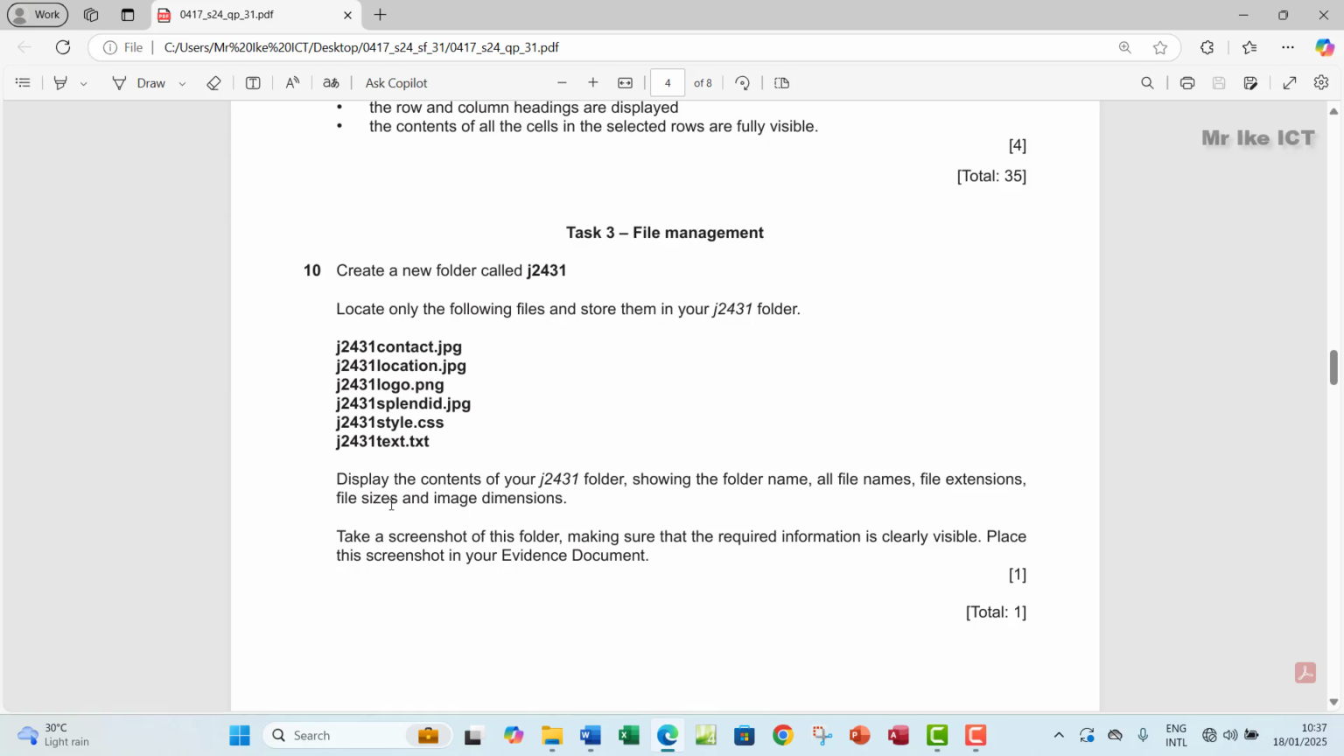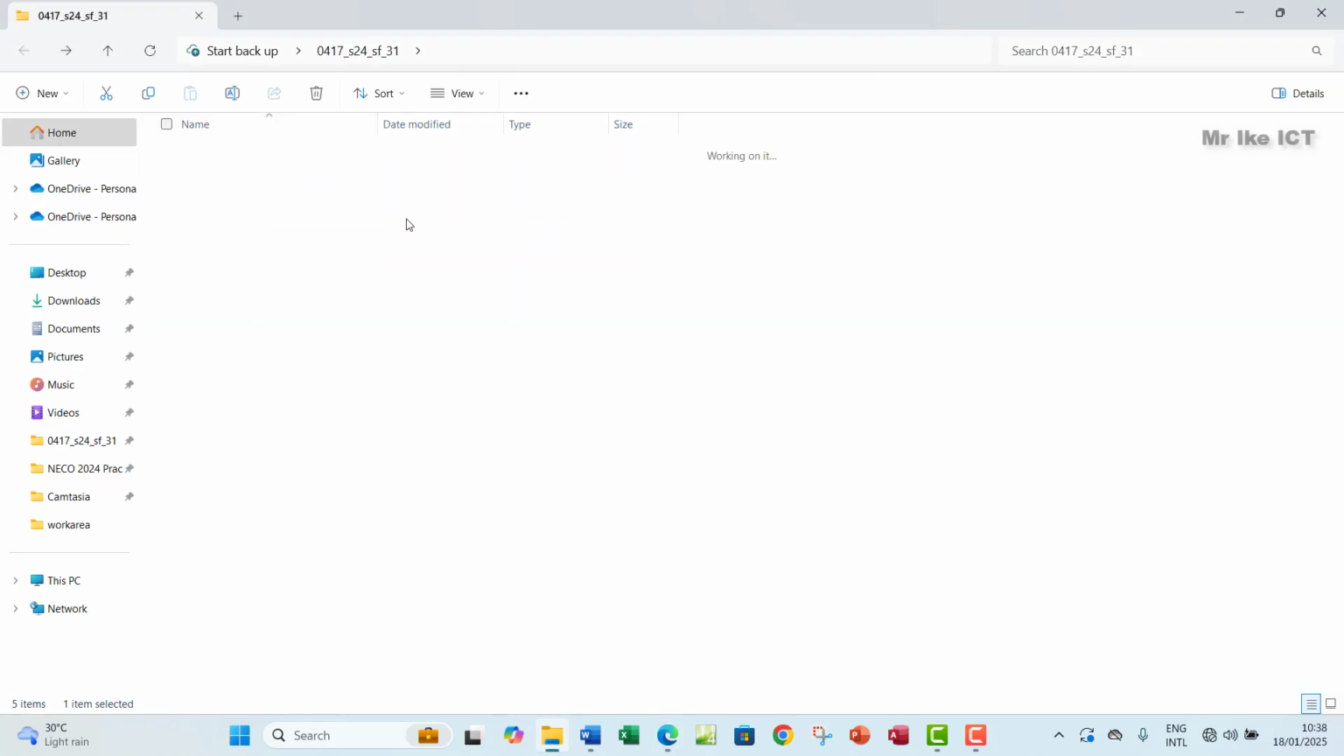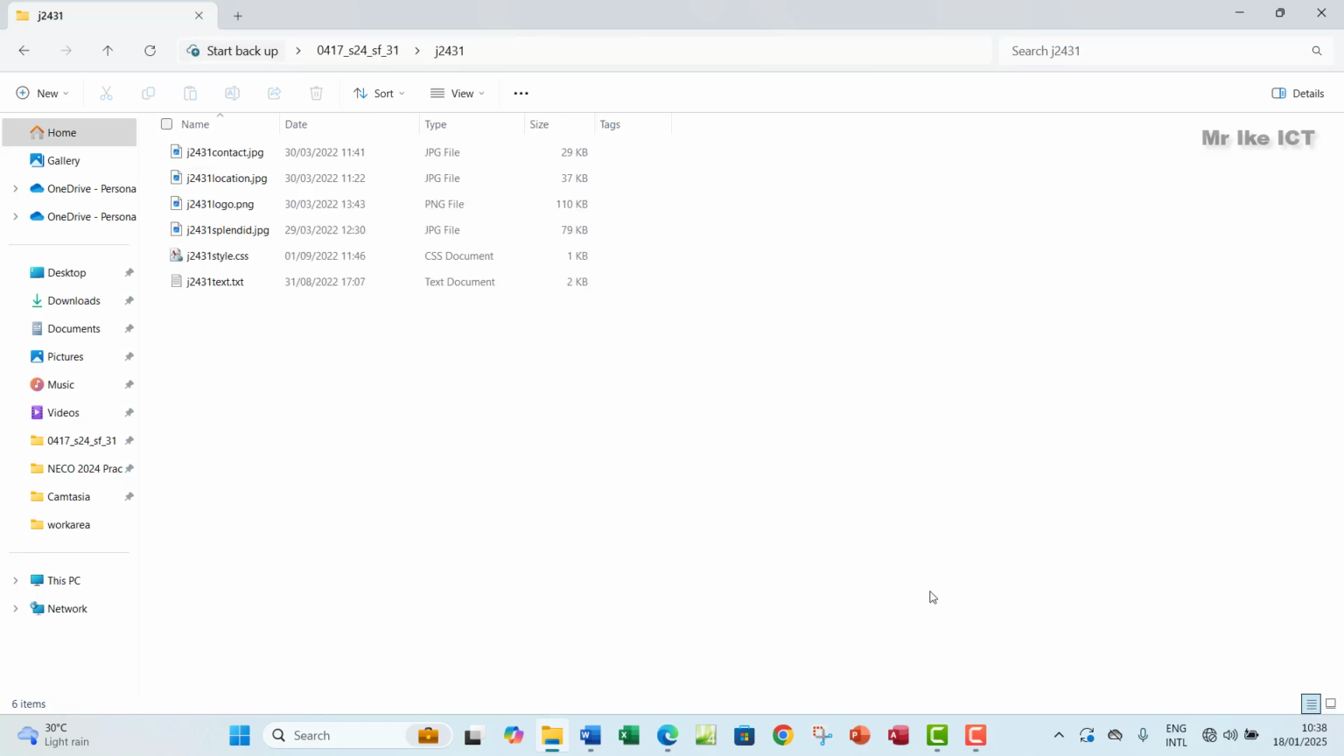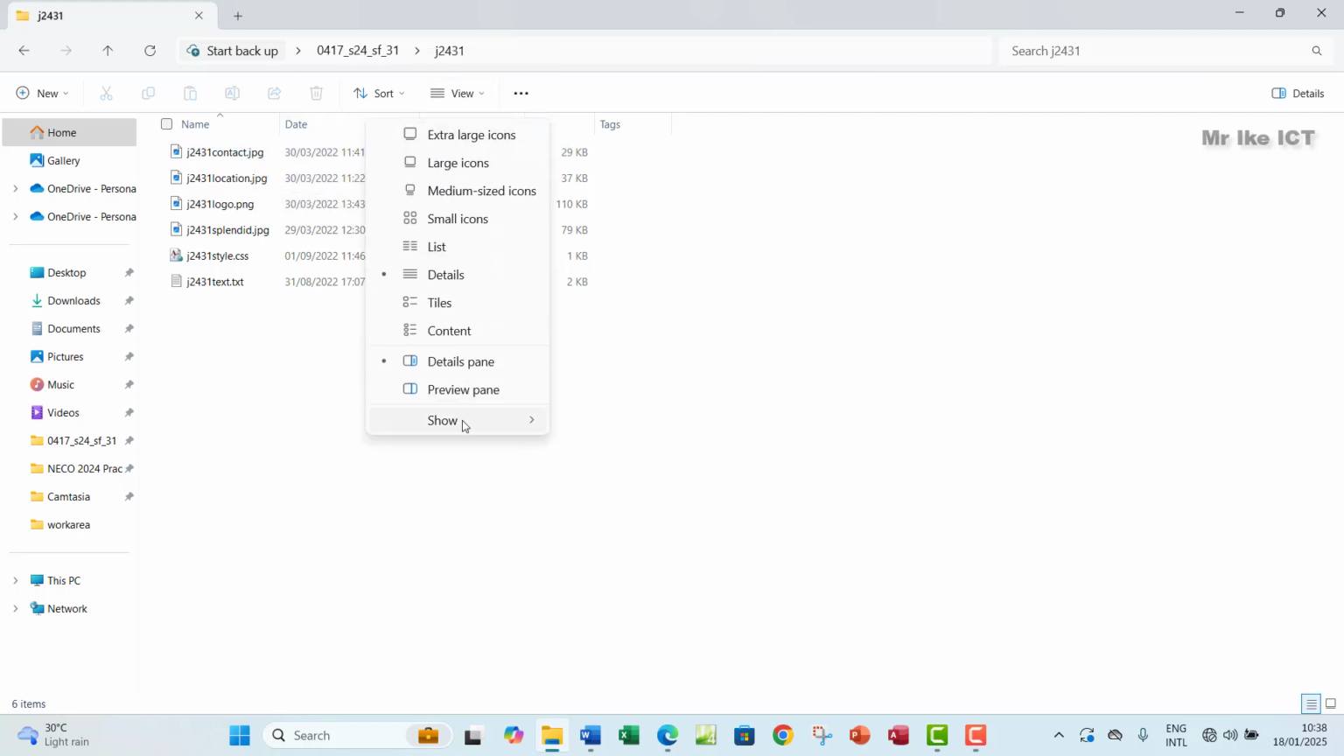Okay. Now the question says, display the content of your J2431 folder showing the folder name, all file names, file extensions, file sizes, and image dimensions. So let's be sure that all those are available there. Let me open it, and you want to make sure it is in list form. Okay, it's displayed in list form. So you have the file name here. The file extension is showing there. If yours is not showing, you can go to view and then go to more, and make sure that file name extension is checked here.